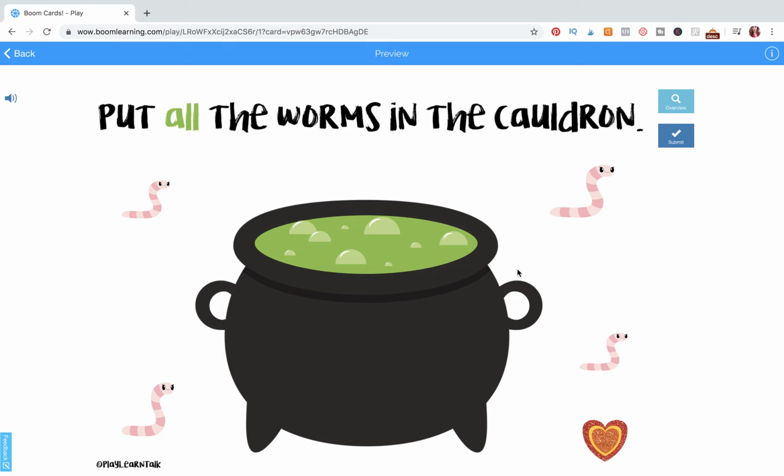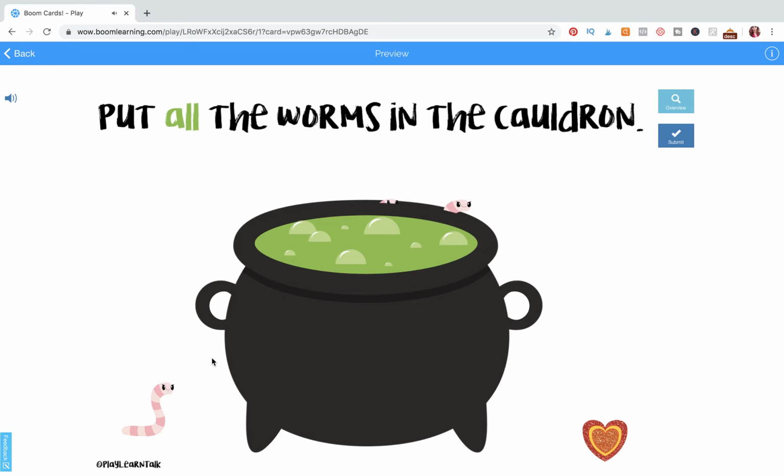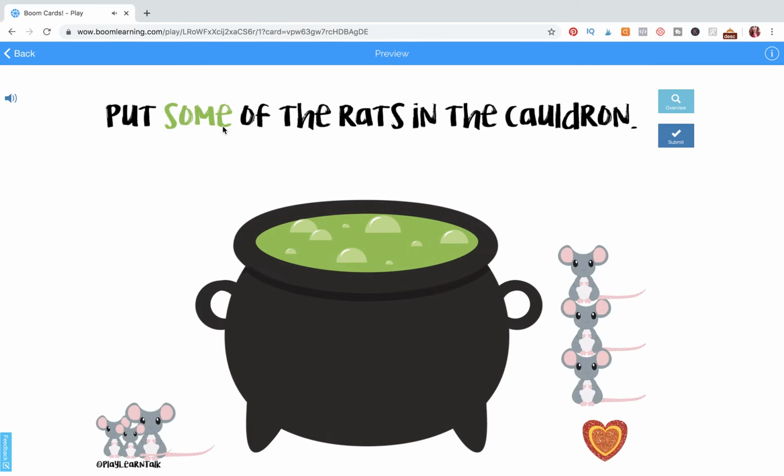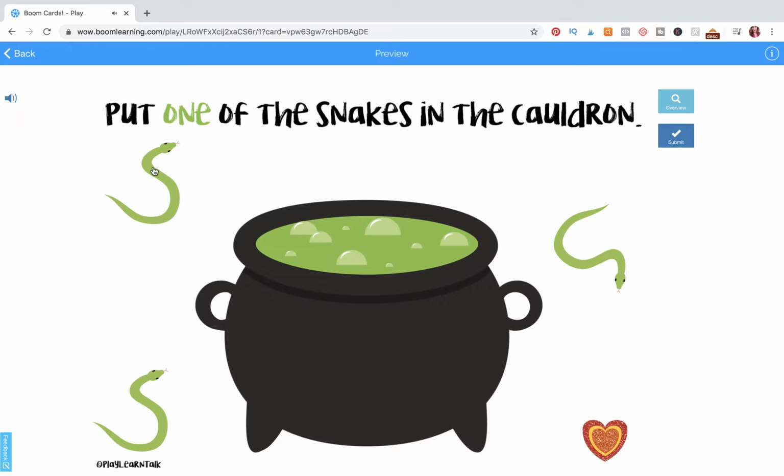Now here we're going to be working on basic concepts. So put all the worms in the cauldron. So we'll put all of them in. Oops. Uh-oh, let's see. There we go. So put some of the rats in. I'm just going to put 4 in. And some of them will go in, some will stick on top. Okay, put one of the snakes in. So you get the idea.